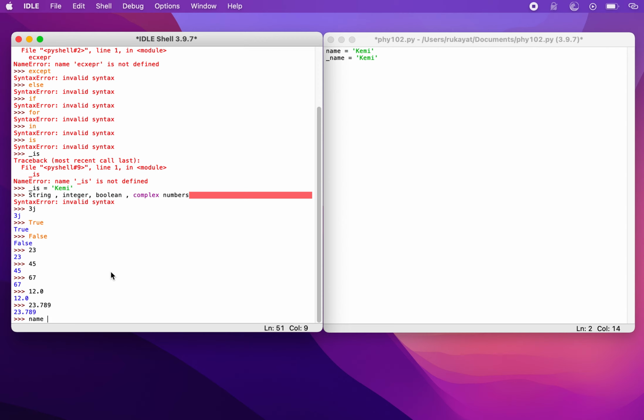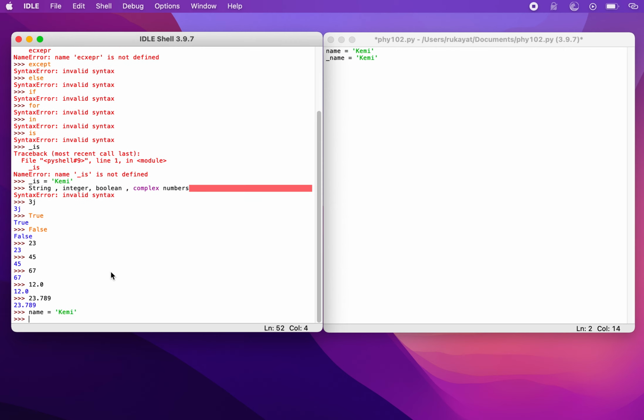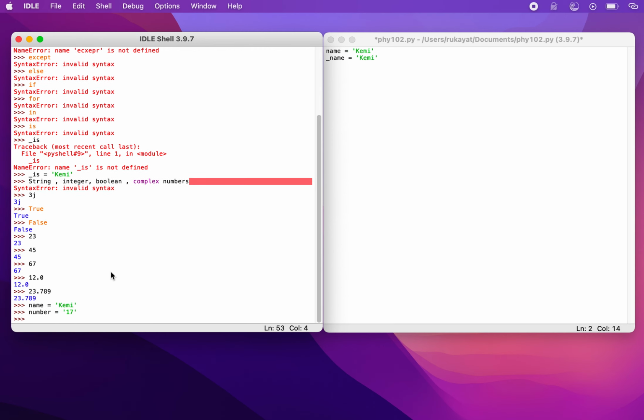So I could have my name, just like I've mentioned before. My name is Kemi, and this is a string. I could have a number, '17', and this is a string. This is not a number because this number is enclosed in a single quotation.